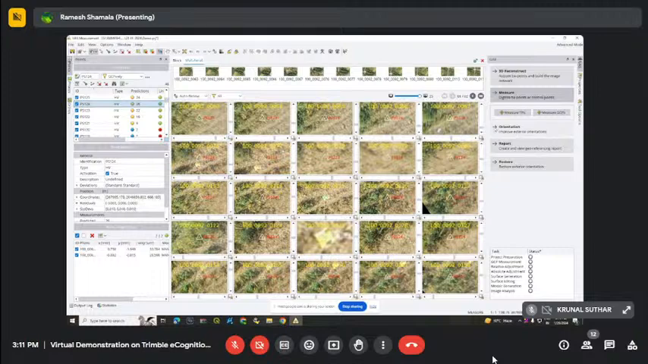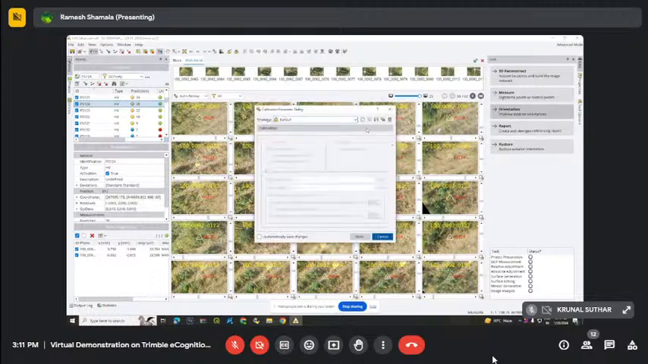Next, we have to do orientation, nothing but it is called aerial triangulation. Based on tie points and GCP measurements, image adjustment and georeferencing block adjustment will be done automatically from this option.